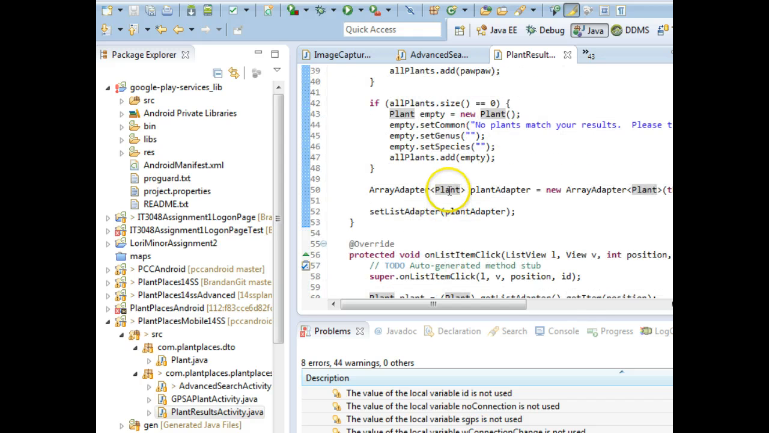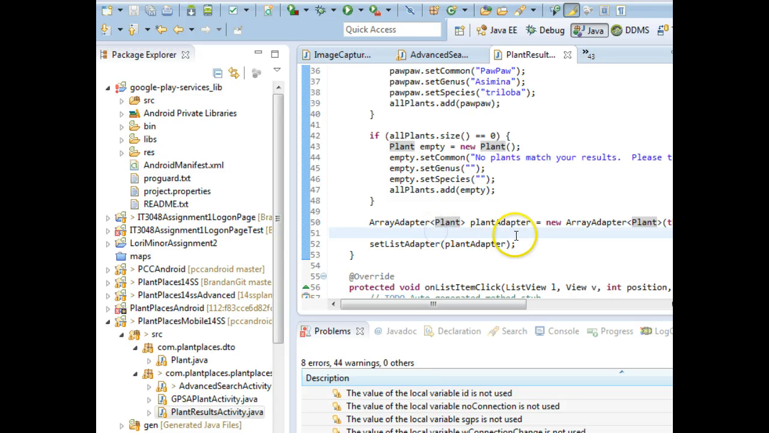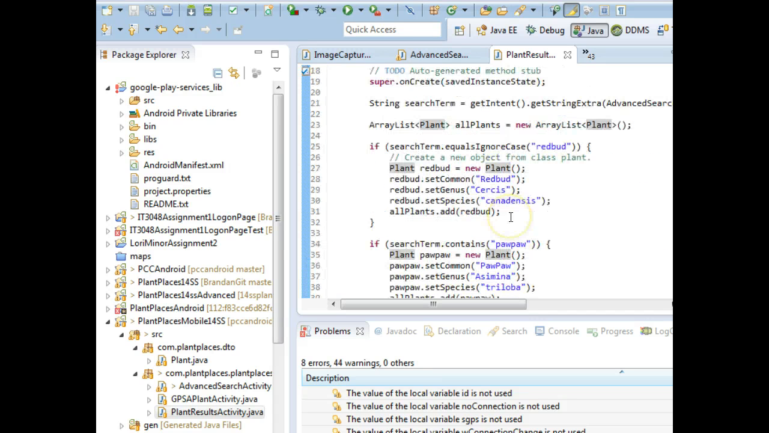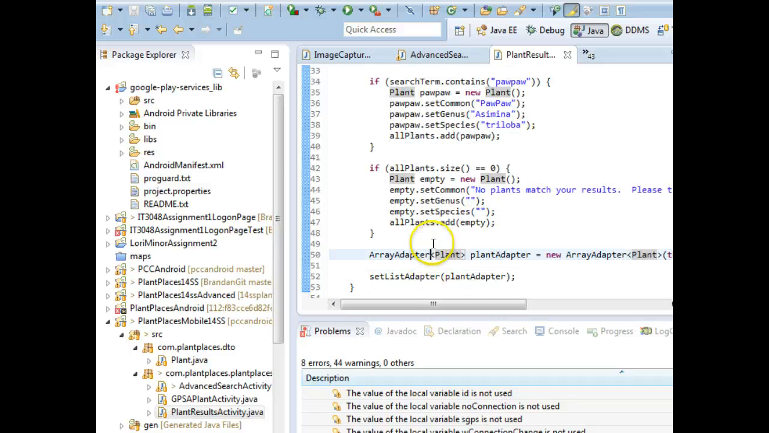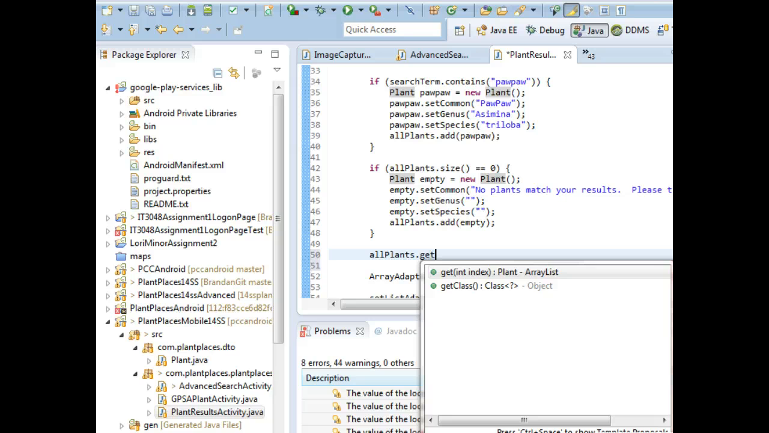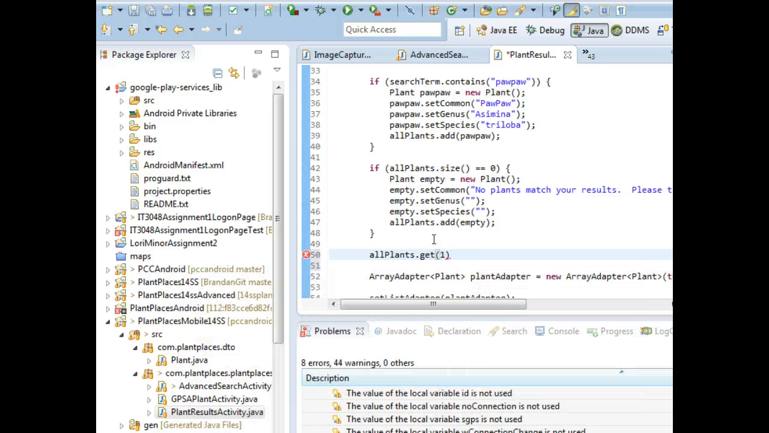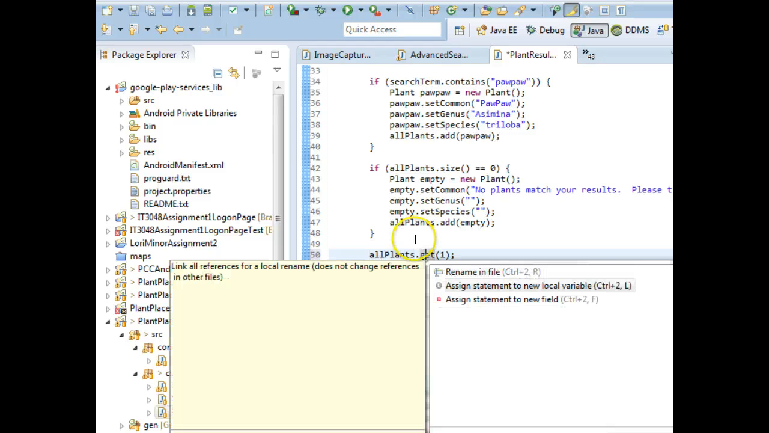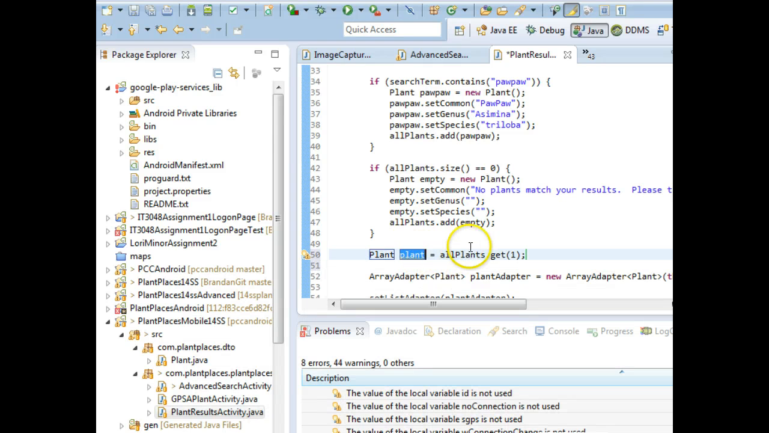And what's nice then is if I were to try to retrieve something from this array list, let's say I said allPlants is the array list, and we'll say get, and I'll say maybe 1. Take a look at this. If I Control-1 and say assign to new local variable, it knows that the array list contains a Plant, because when it creates the local variable, it creates it as a variable of type Plant.